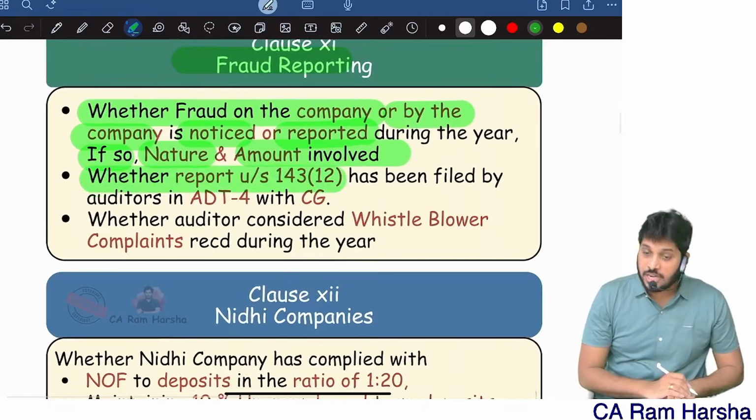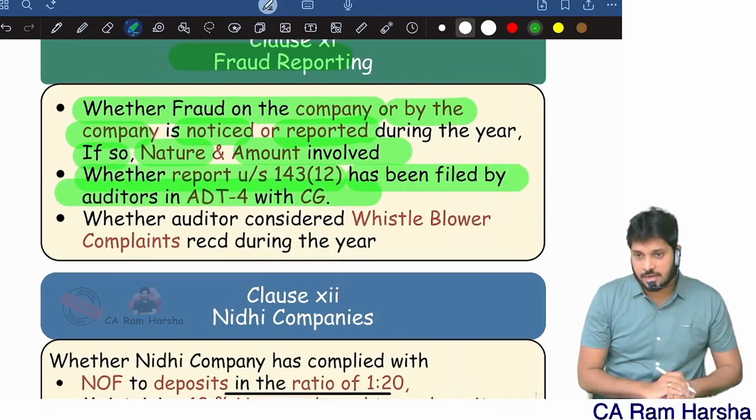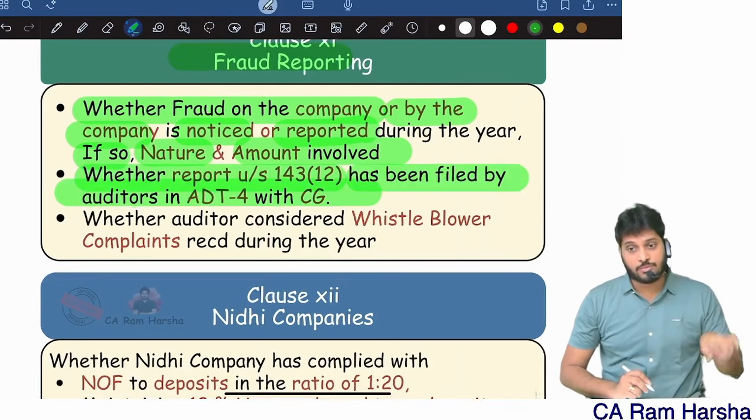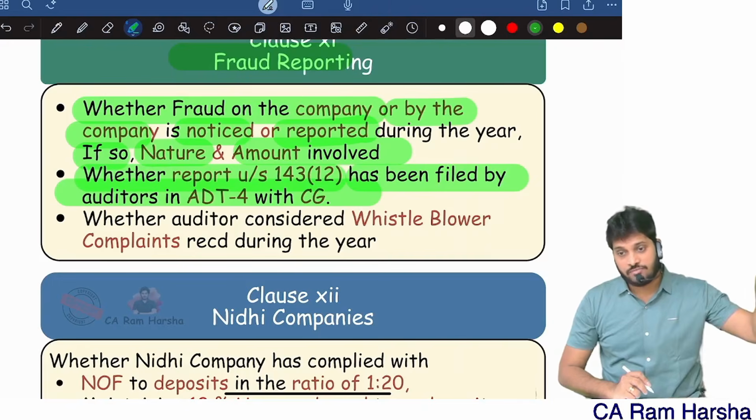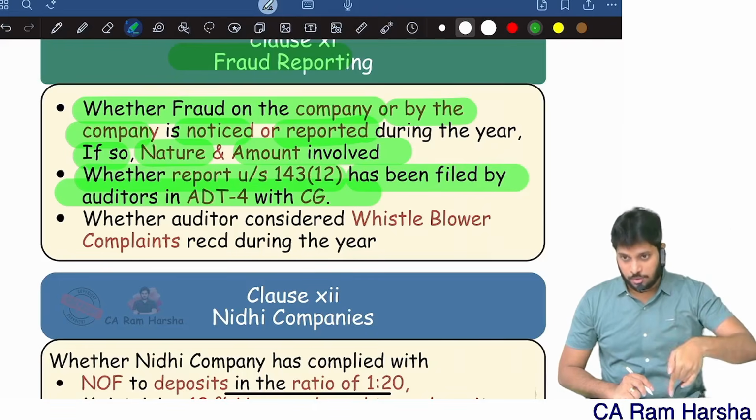Whether report under 143(12) has been filed with central government. Suppose if auditor identified any fraud of more than or equal to 1 crore, he will file form ADT-4 with central government. See whether that is filed or not. If so, mention it here.